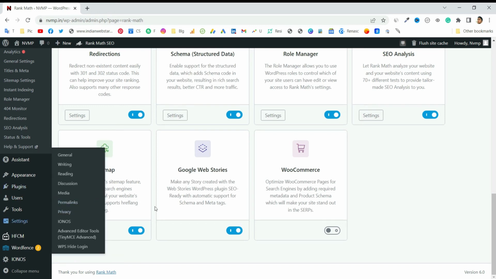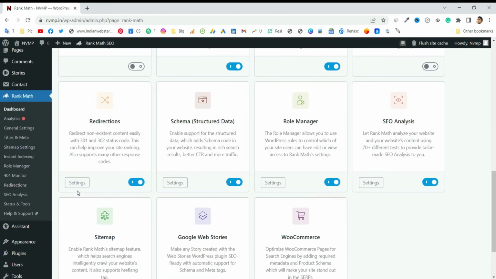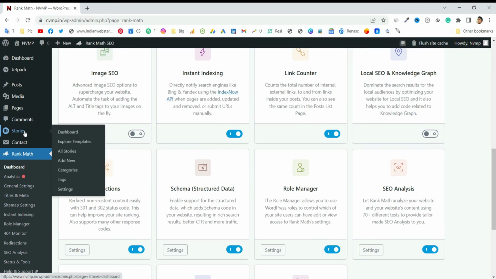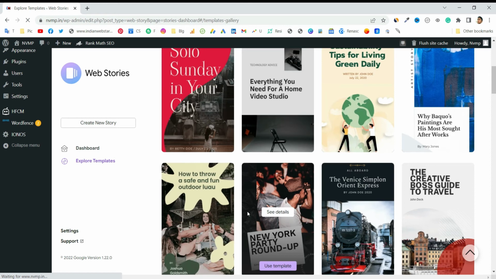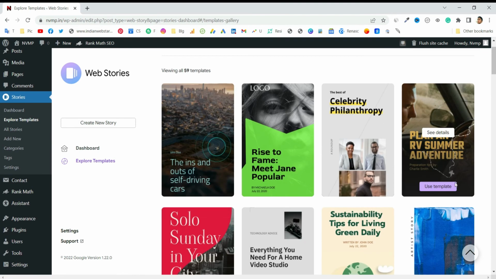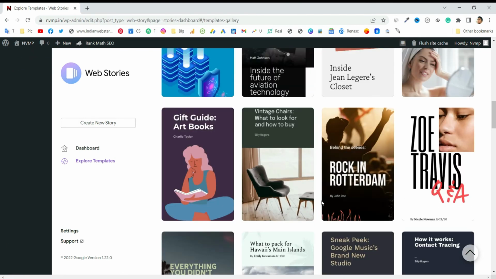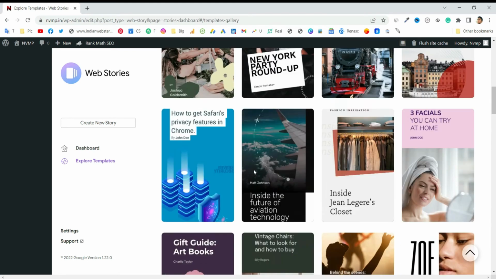Now we have also installed Google Stories plugin. It is a Google Web Stories plugin. If you come here and see the dashboard, explore templates, all story, add new category. I haven't created any web story here. Then we have to go on dashboard section. Now you can see here, this is the Google Web Stories dashboard, not a Make Stories plugin dashboard. These are the basic templates that you can use free of cost while creating a Google Web Stories.